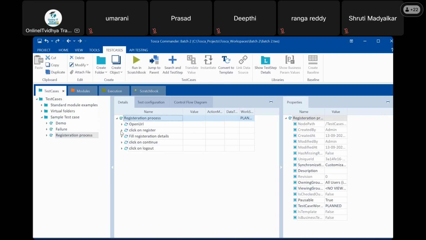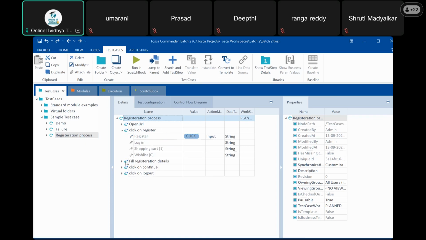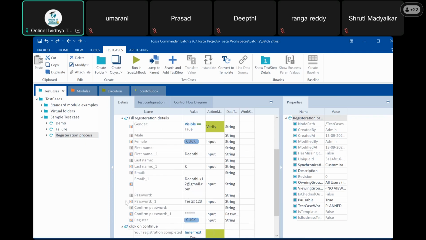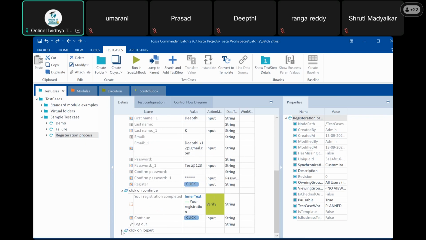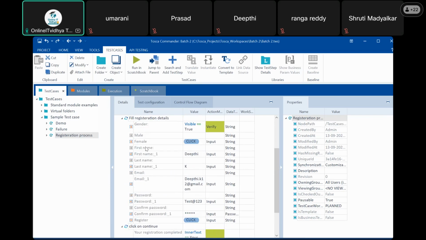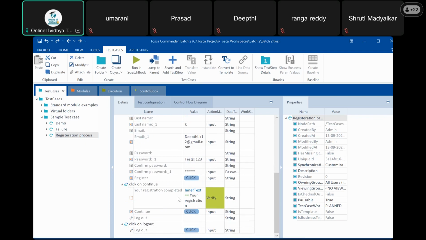Completed, right? So even without expanding this one, you are able to get what I have performed, the actions inside these test steps. This is the test case and these are all the test steps. Okay, it is clear, right? Anywhere did you find the code here? We have verified whether that control is visible or not, and we have verified the inner text of that control. Correct?